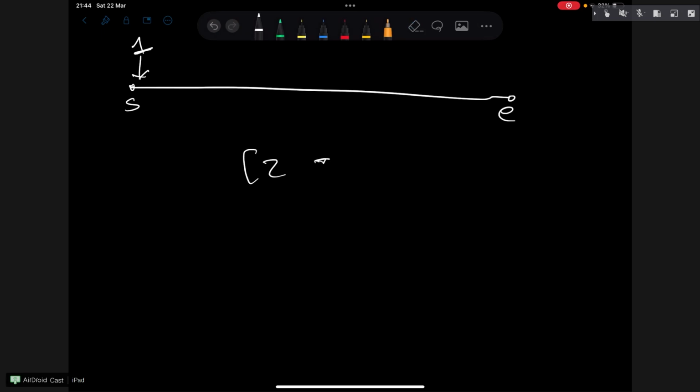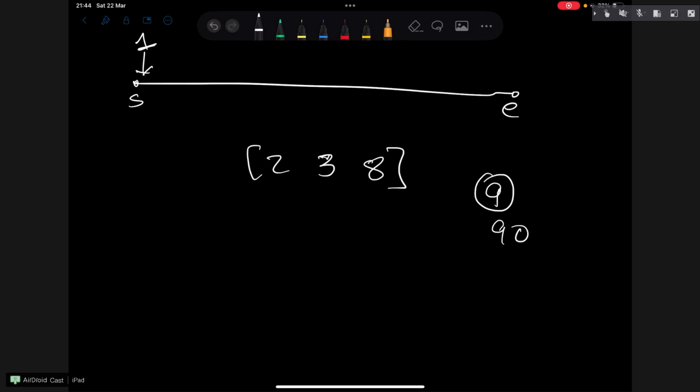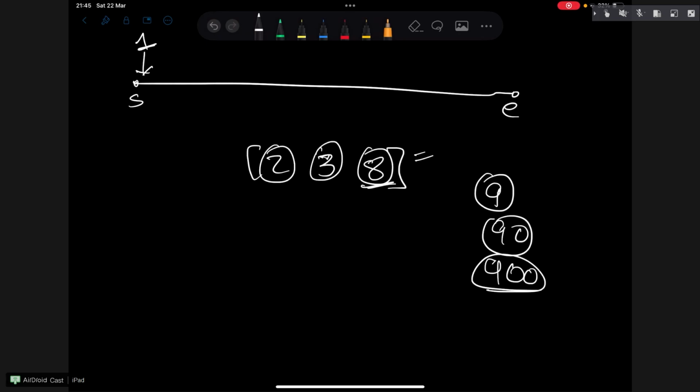2, 3, 8. If you have the number as 9, or 90, or 900, it is not going to matter to us, because if you take the ceil of 8 by 900, it is always going to be 1, and 90 as well, it's going to be 1, and 9 also, it's going to be 1. So the ceil value actually determines what value we are going to get, right? In that case, we can limit this to 8, which is the maximum value in the array.